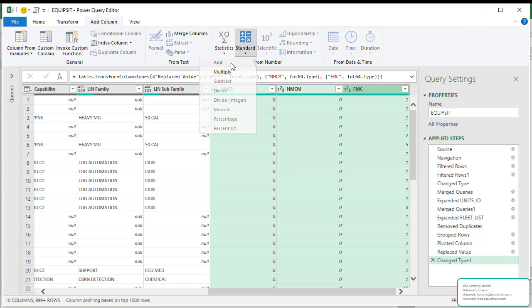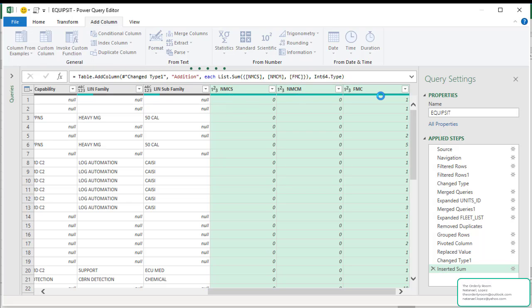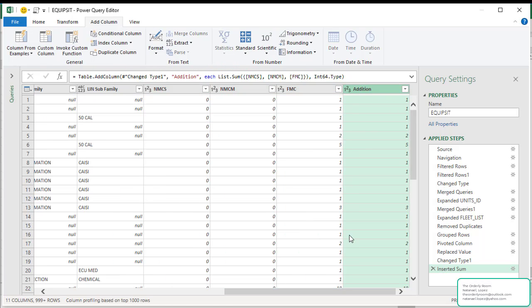Now we're going to add a column. We're going to add the on-hand column. So we're going to add all of these 3 columns into one, and this is going to give us the on-hand quantity. We'll rename it on-hand.